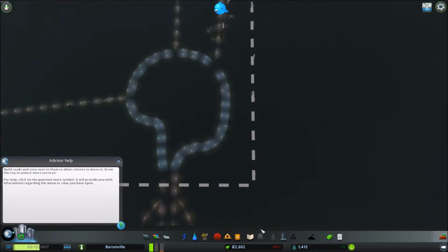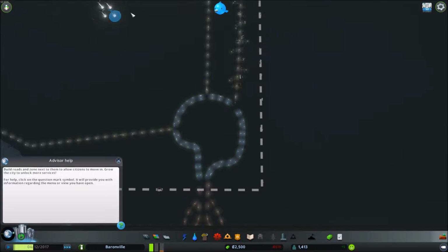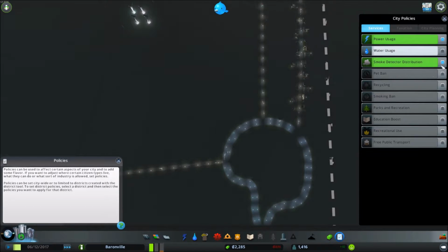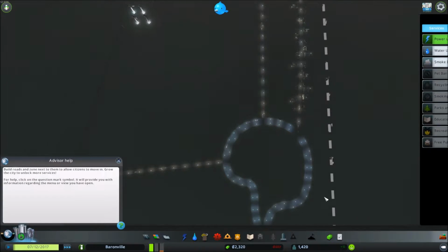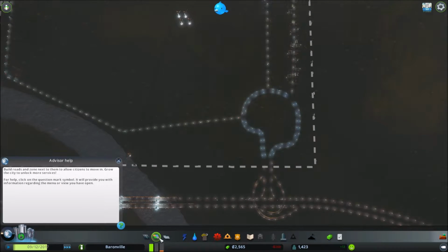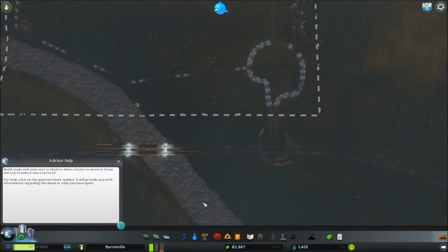Oh crap, we are losing money! We are losing money! This is not good. Let's undo this. Undo this. Because we need money. We need lots and lots of money. Okay, here we go. We are making more money now.